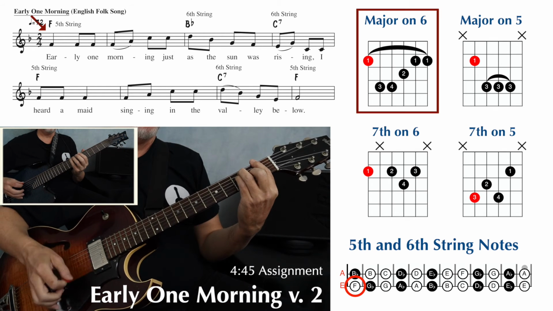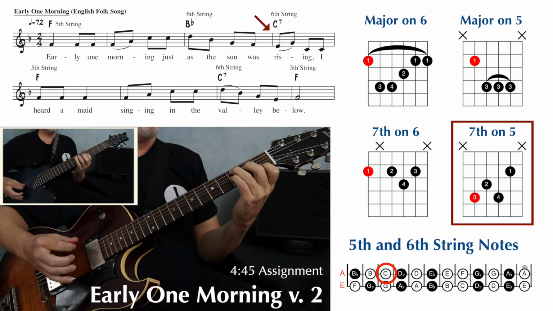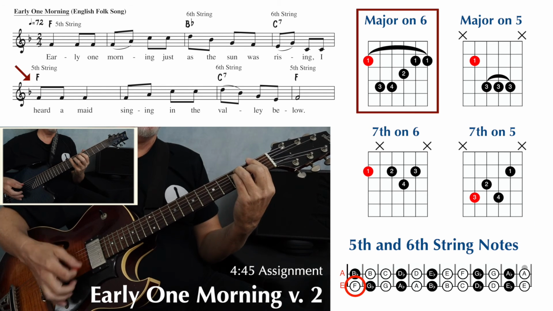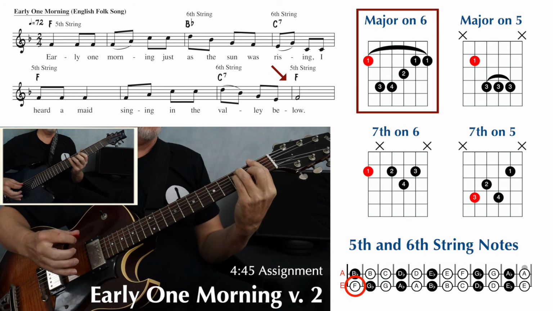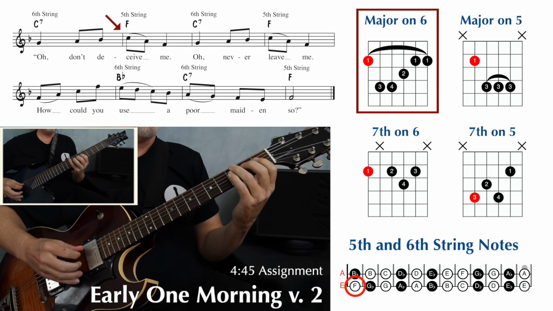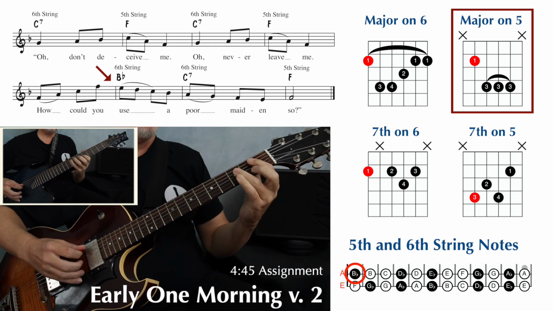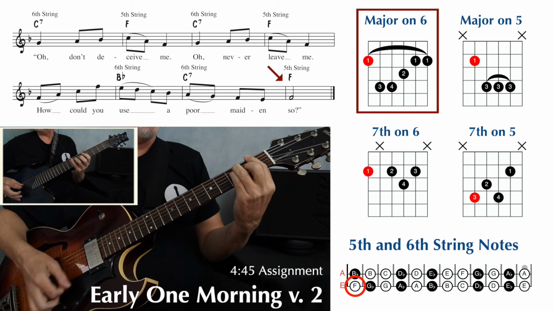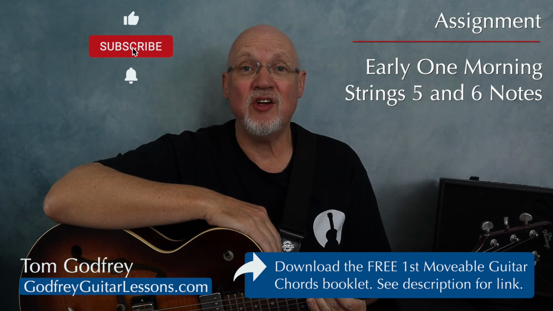B flat, C7, F, C7, F, C7, F, C7, F, B flat, C7, and F.